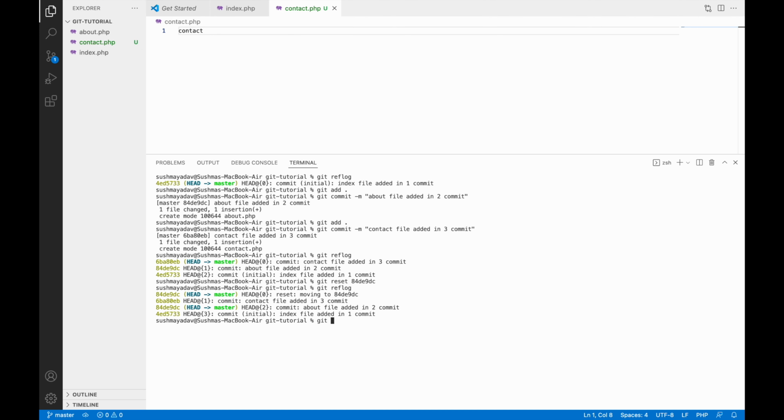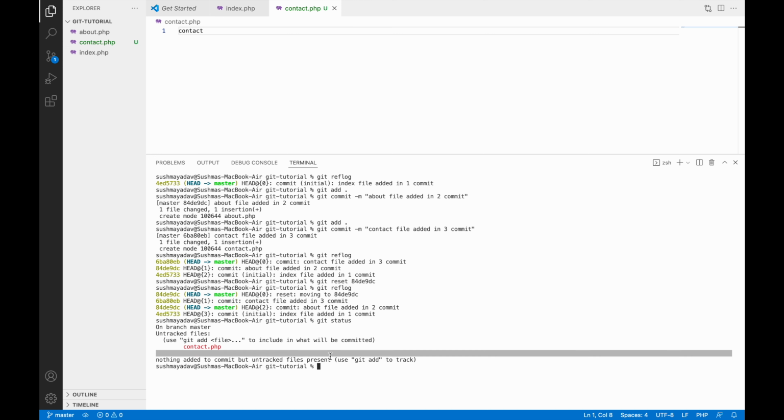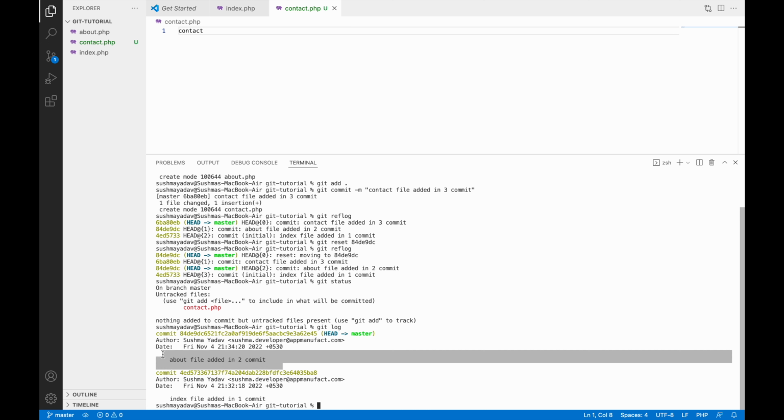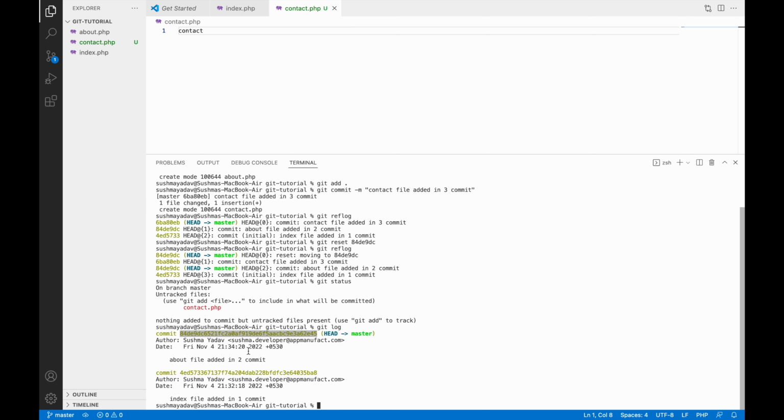So let me show you in git status, right? Git status, here you can see that contact file is added and it's in untracked files. So whatever changes you have done after second commit, all the changes will be in your unstaged, untracked files. So let's say you did something wrong in your third commit, so you can correct it here and then again commit it. So let me run command git log. Here you can see we can only see two commits. So let me just write git log one line. You can see clearly two commits are there.